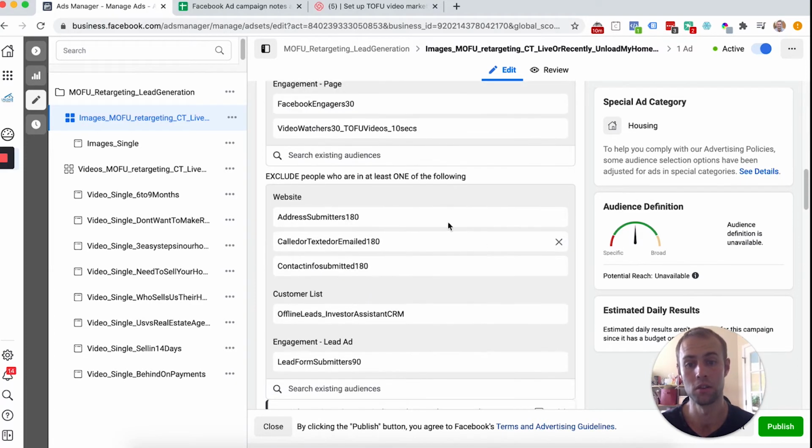I'm also excluding a bunch of people from this. So those are anyone who submitted their address on our website. I don't need to serve them ads to get them to submit their address if they've already done that. If they've called, texted, or emailed us. If they've submitted their contact info, which is the second step form on our website. Any offline leads that I already have in the Investor Assistant CRM, and anyone who has submitted a lead form already.